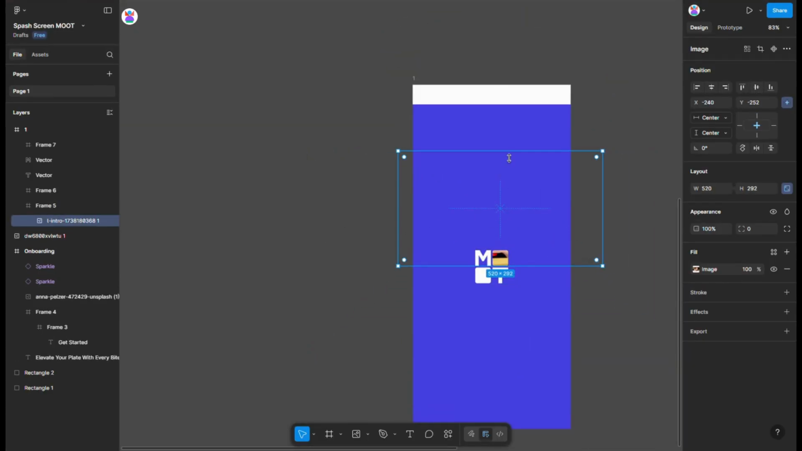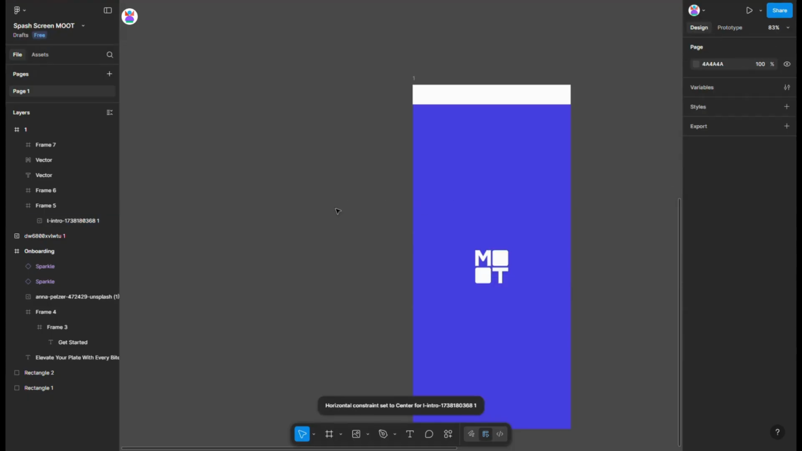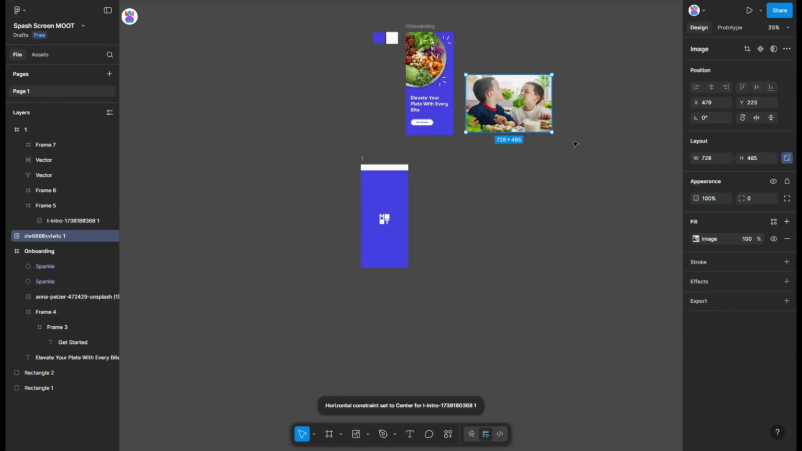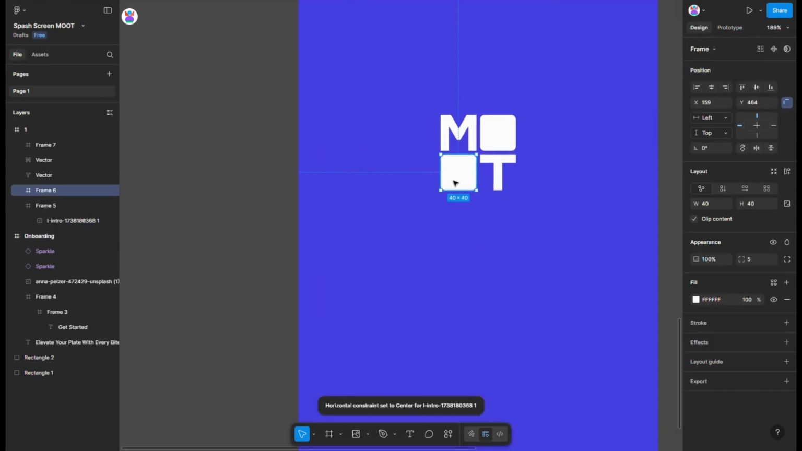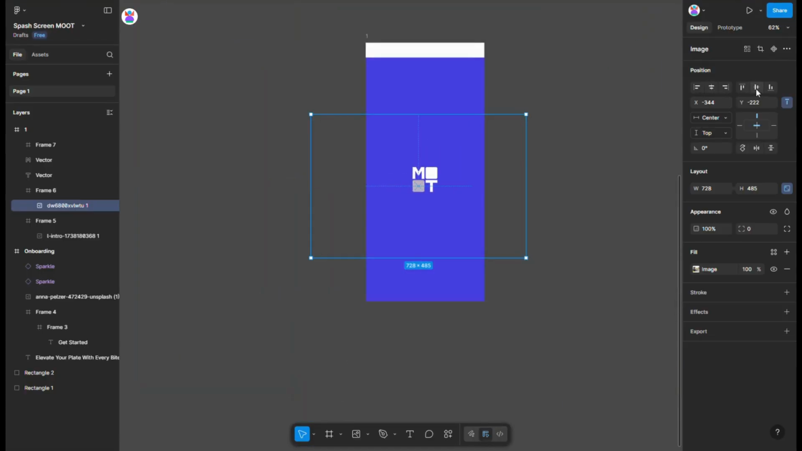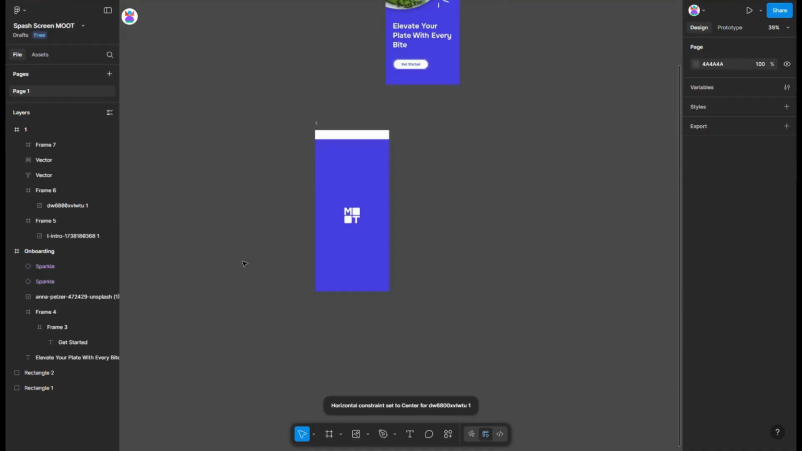Adjust the image sizes to match the frames. Set the image opacity to 0 and change their position mode to scale. And that's it. Our first screen is ready.